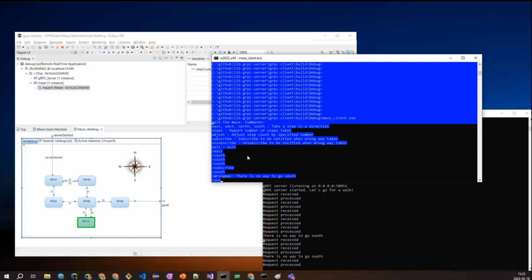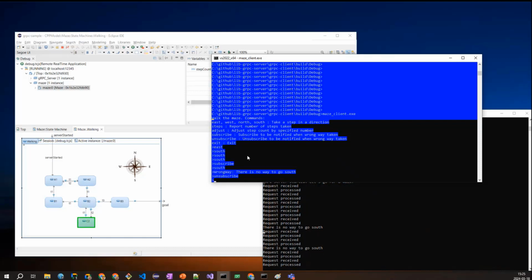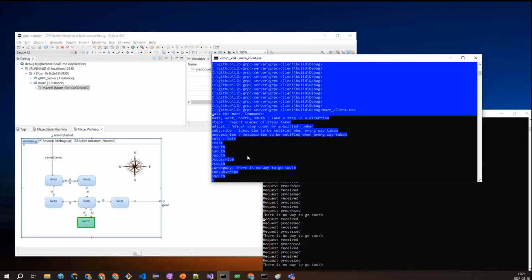But if I now do unsubscribe here, this request terminates and the thread is killed. Now we don't need to have that subscription thread anymore. So if we go south again, we don't get any notification anymore.